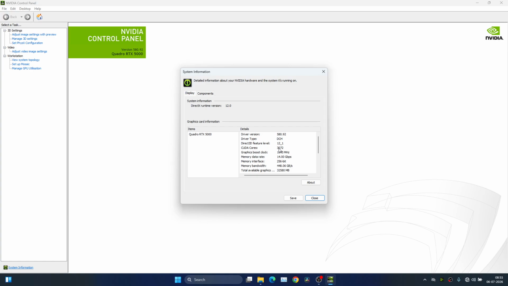I have 3072 CUDA cores on my Quadro RTX 5000. So in this way you can easily identify other details of your graphics card, and also the driver version, driver type, and other information you can see here. That's very simple, and you can also save this file as a text file by clicking Save.